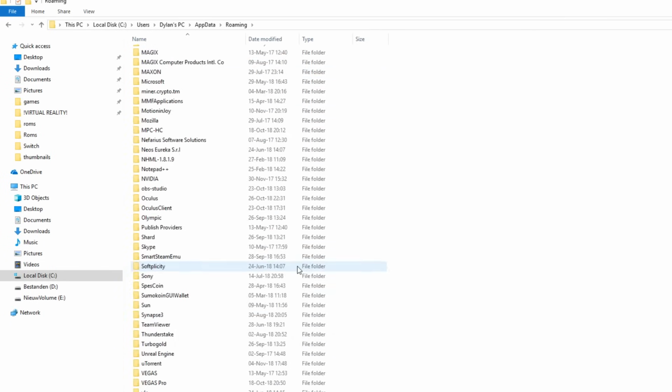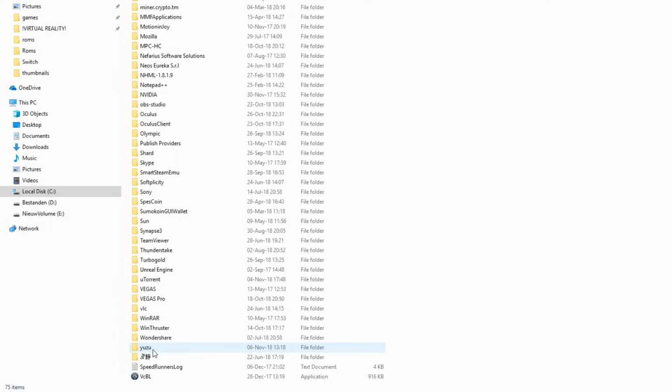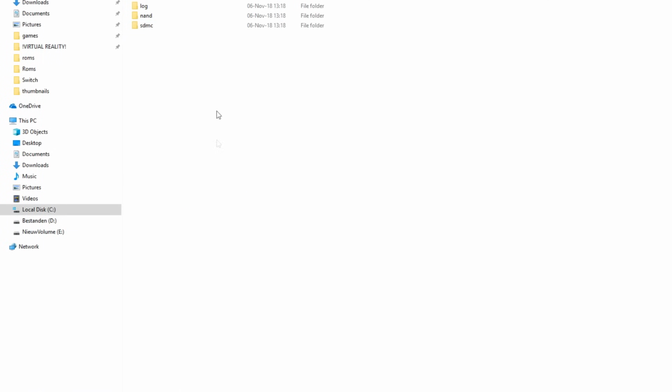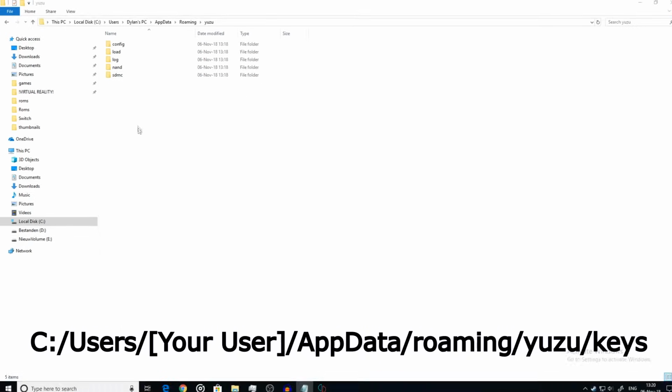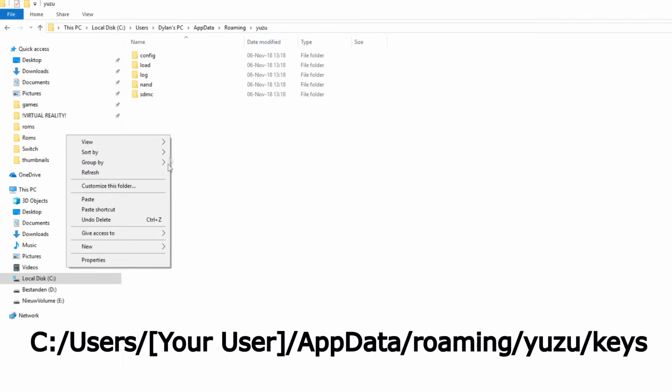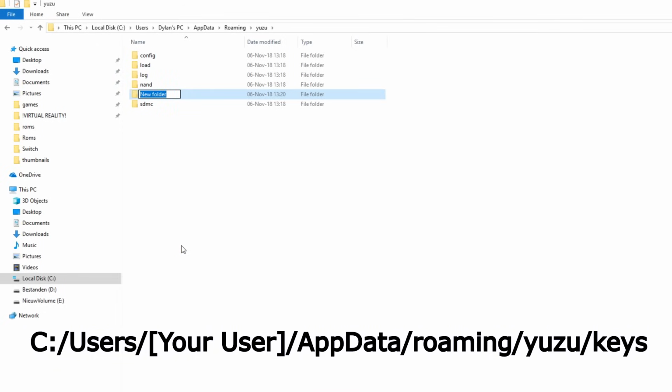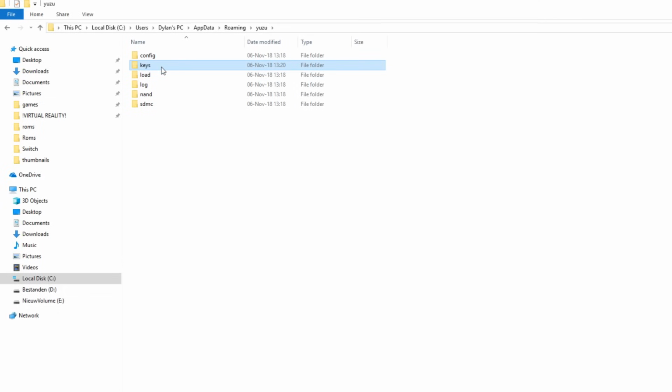Double click it, double click Roaming, and here scroll all the way down. Here you see Yuzu, that's a folder. And over here there isn't a folder called keys, so you need to make one yourself. Click on new folder and just call it keys. Once you made it, open up the folder and paste.